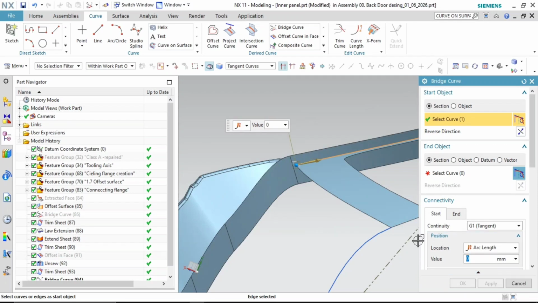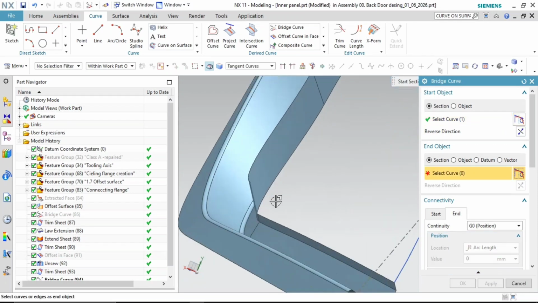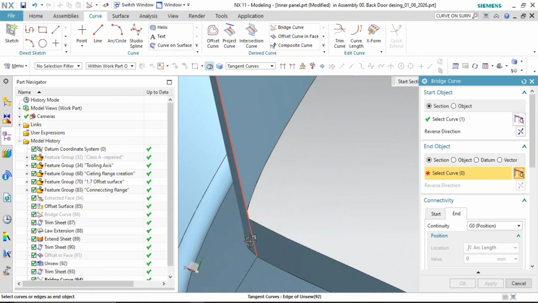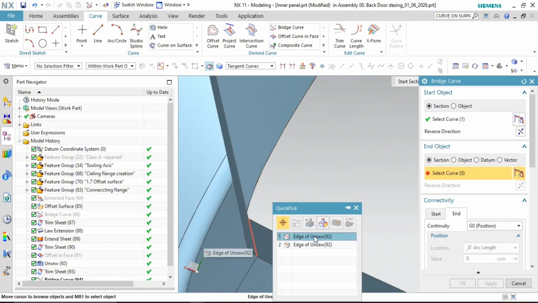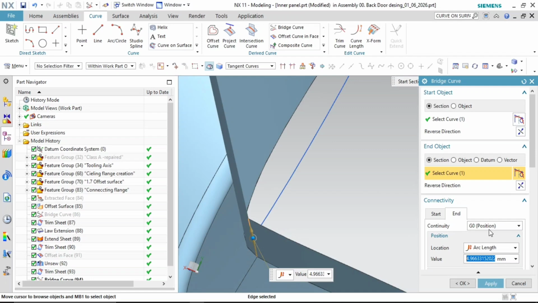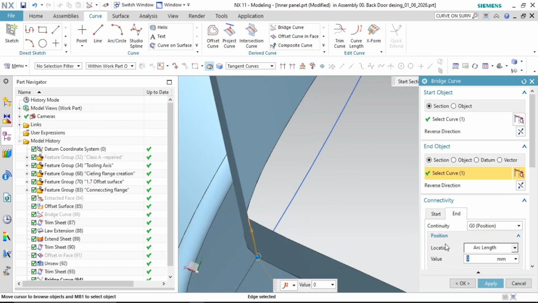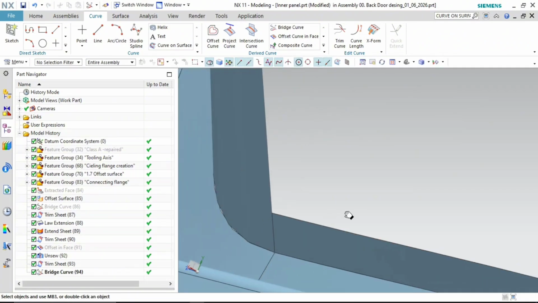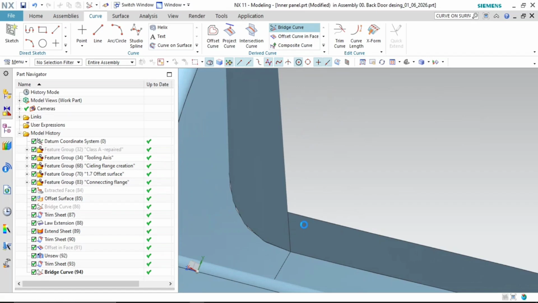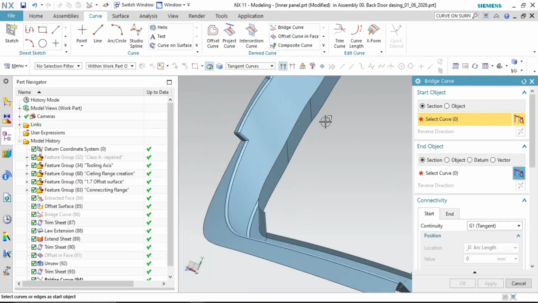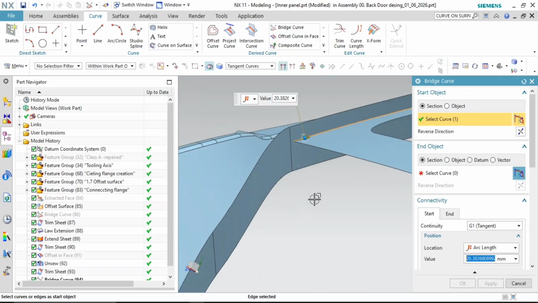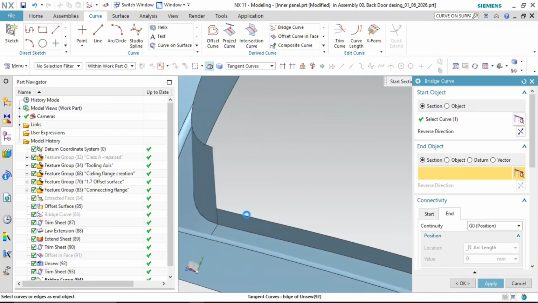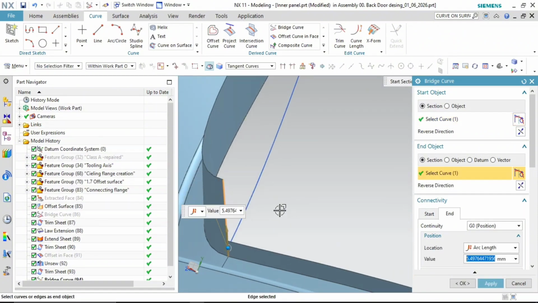The same thing I'm going to do in the opposite corner also. So 0, enter. The second condition would be here, G1, 0, enter, and change the direction. It is not working again. So bridge curve, the first curve, 0, enter.